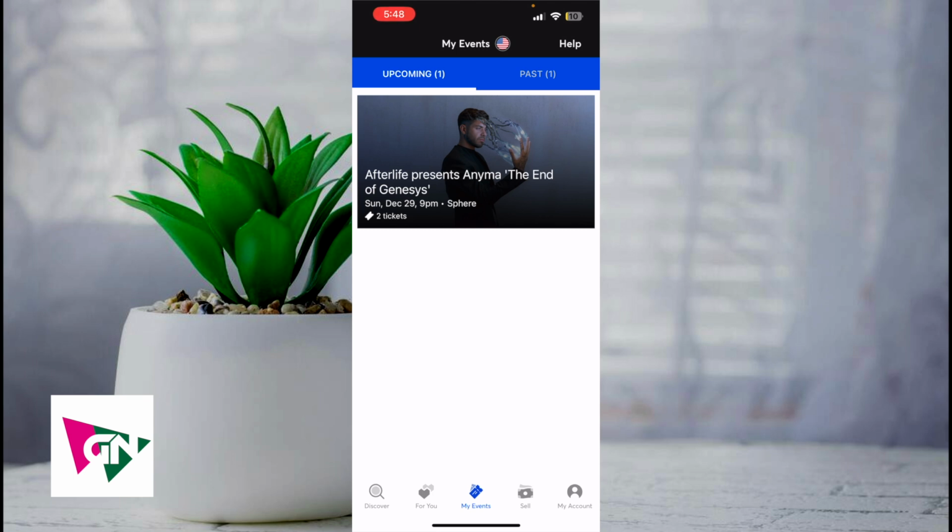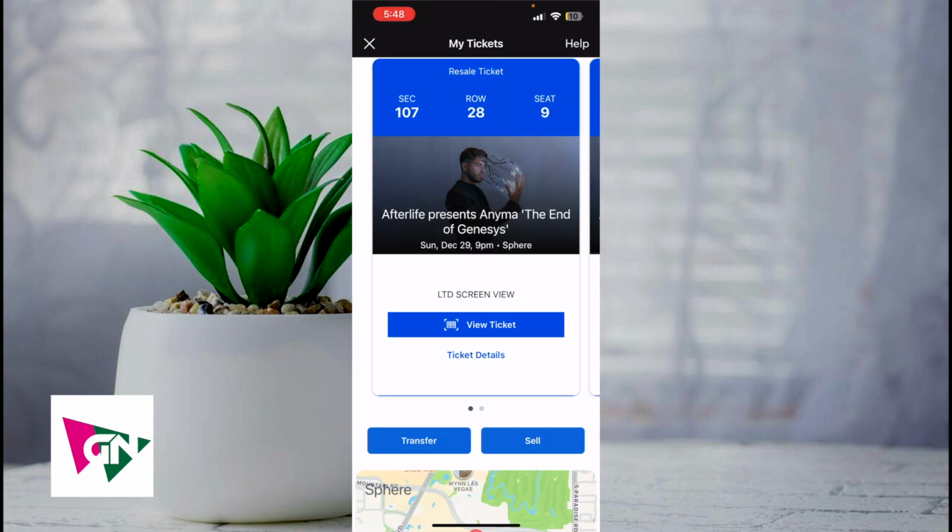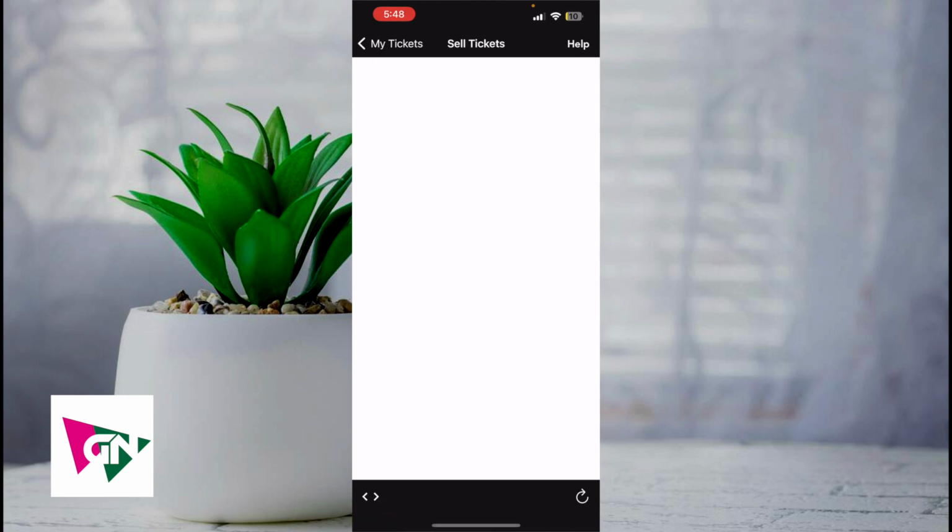Go ahead and click on the upcoming event, and then from here, you're going to see multiple button options. So you have view ticket, transfer ticket, and sell ticket. Go ahead and click on sell, and then from here you're just going to follow a series of prompts in order to actually sell your ticket on Ticketmaster.